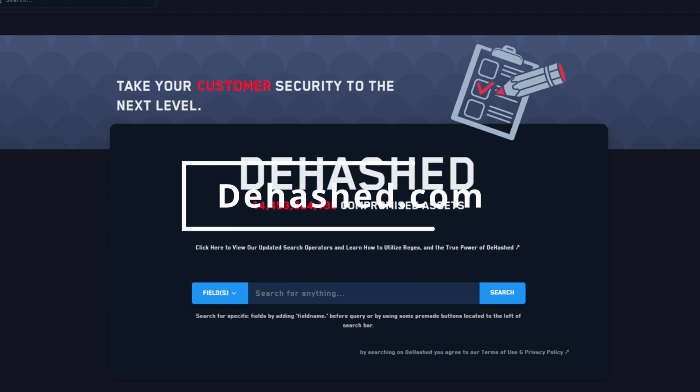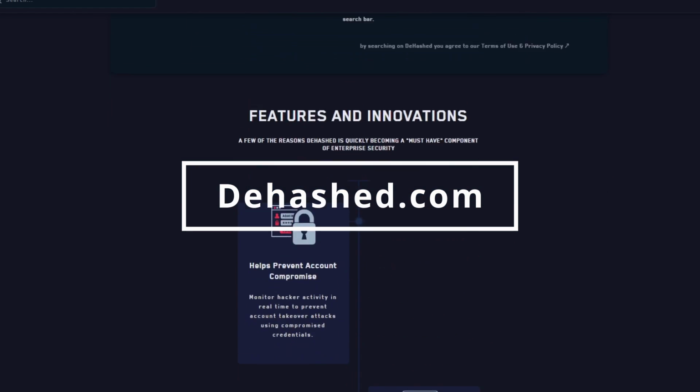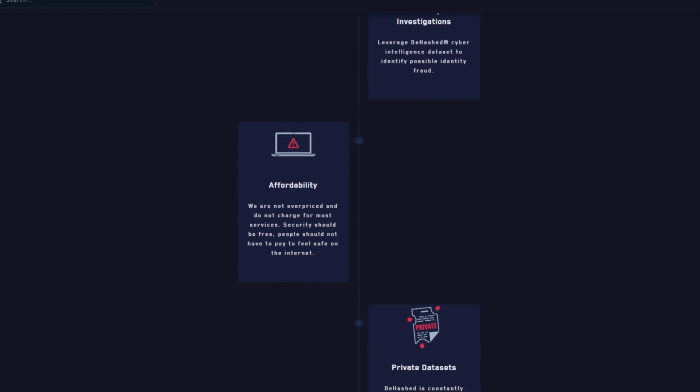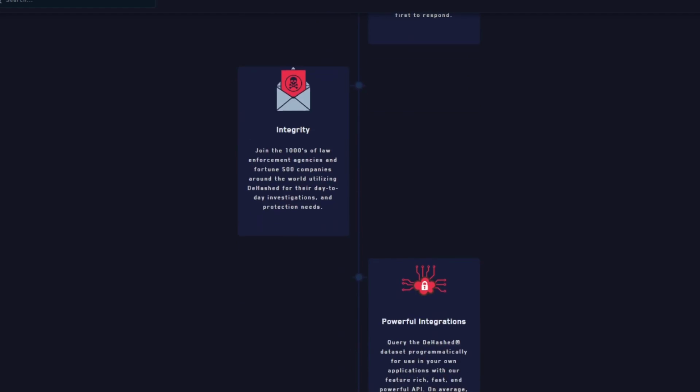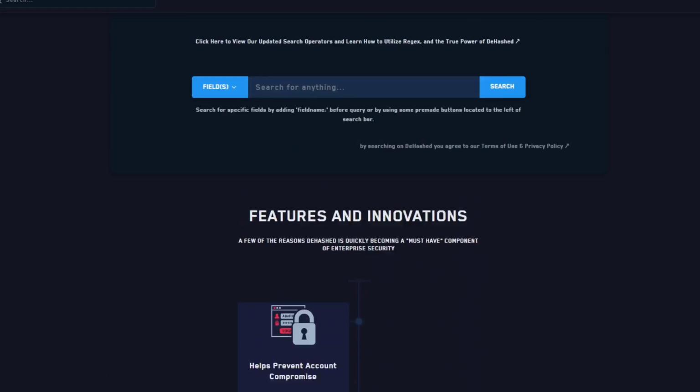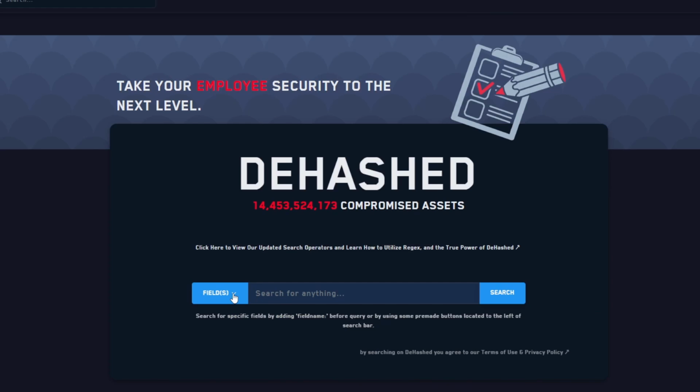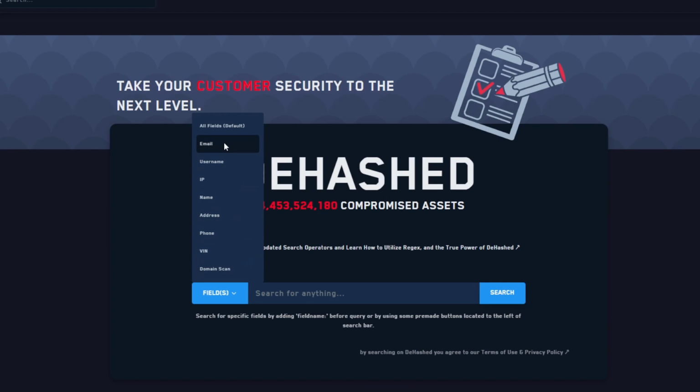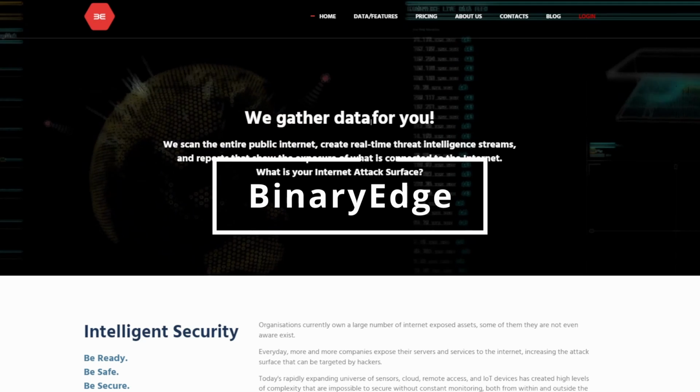Dehashed serves as a powerful search engine for investigating and preventing data breaches. Find exposed data quickly and take proactive steps to secure your digital presence. It's an essential tool for security professionals and anyone concerned with data privacy. Plus, the extensive database provides insights into the scale and nature of data breaches.